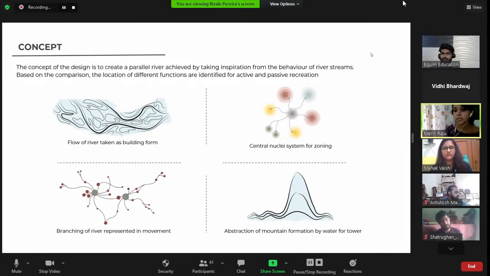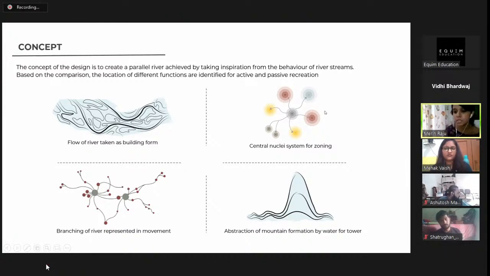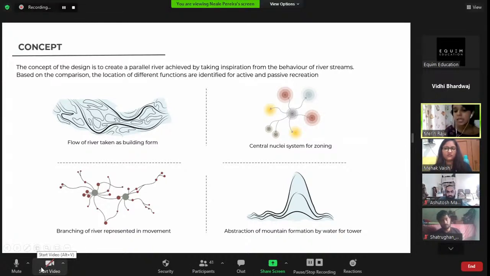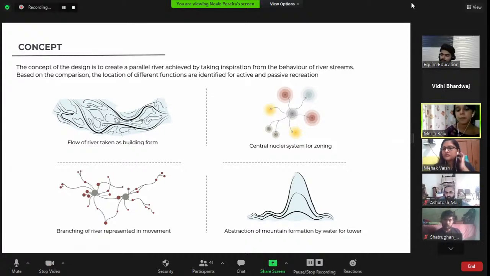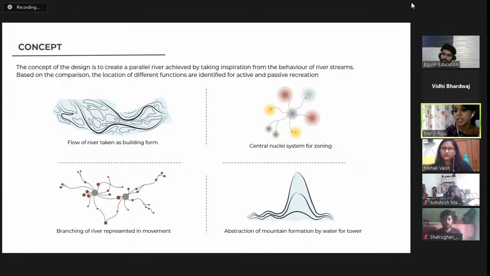And we know the river originates from the mountain, so the entire structure looks like something that has originated from the mountain. The major structure, that is a 7-star hotel, has an abstraction of the mountain as its form. So basically, it's a reflection of the Yamuna River that we have incorporated on the site by the use of form and the different branching, the zoning and all that we have done. So now let's look into the design development. Moving on to Mehak.